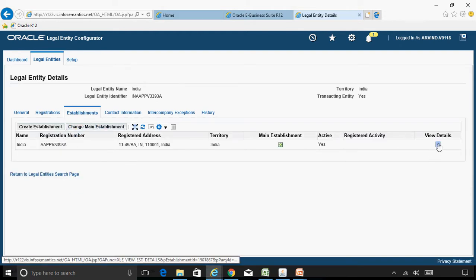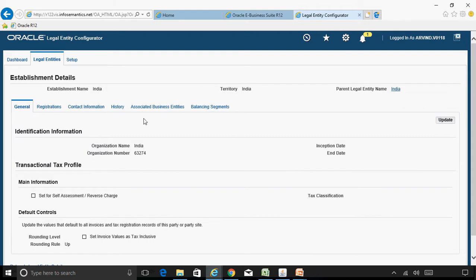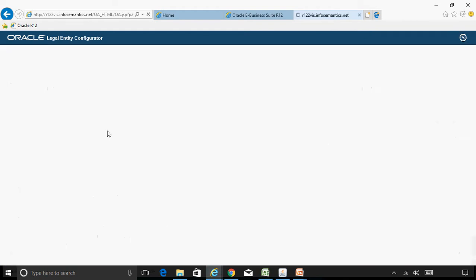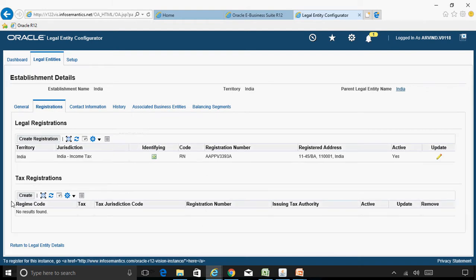Once you click on View Details, it will show you again the establishment details. All these other tabs are linked to this establishment, and if you want you can update this, otherwise you can just leave them as is. And Registrations, this is where you can create your tax registration if required.